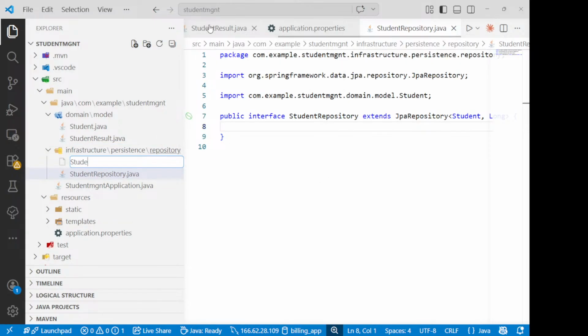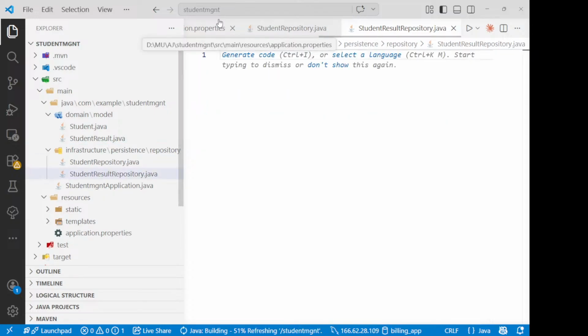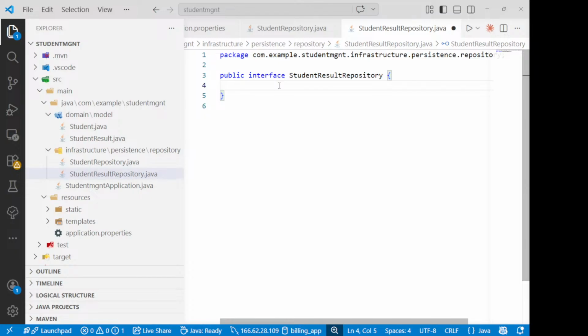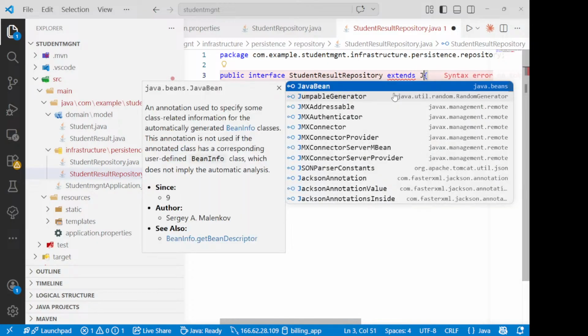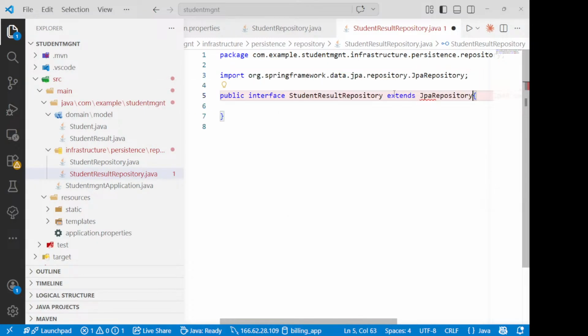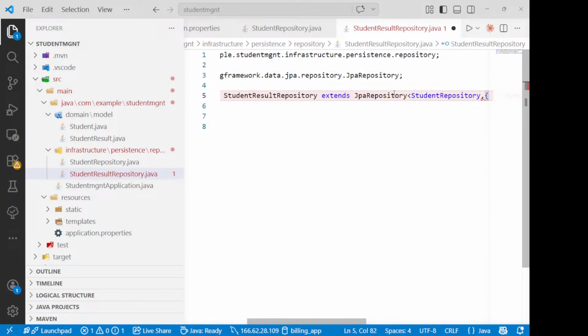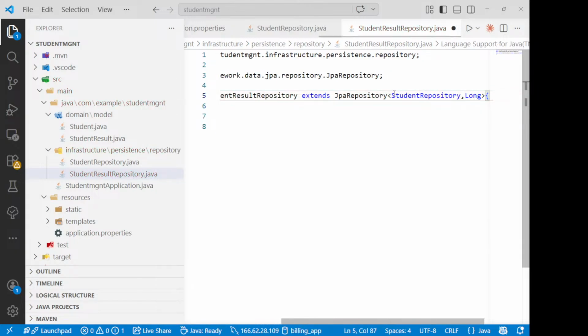student result repository dot, again interface. This is going to be the same again, extends JPA repository, student repository, comma, long, right?